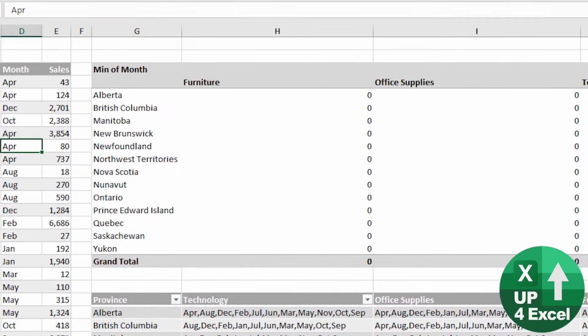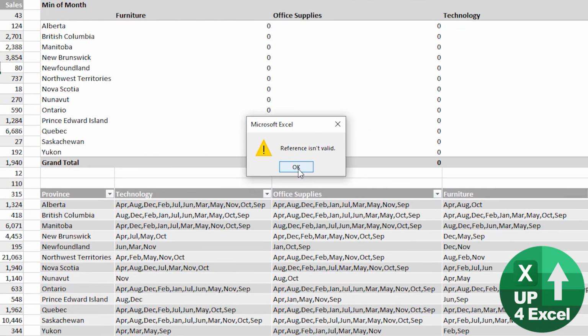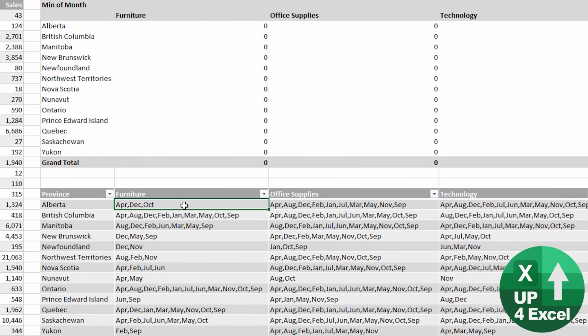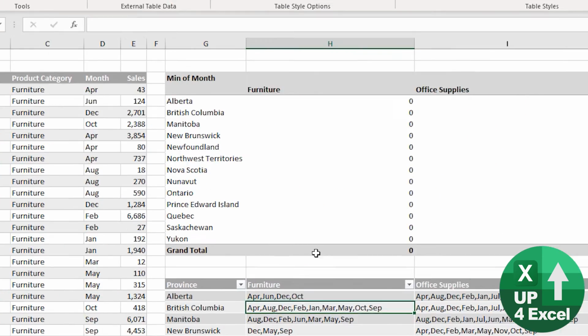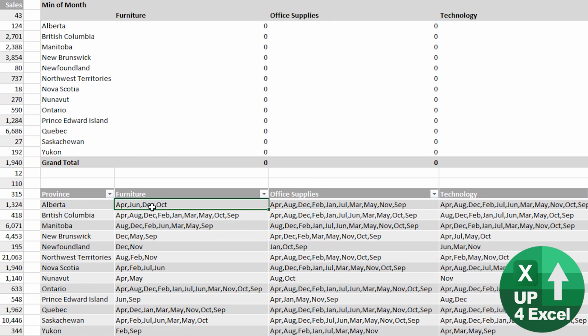You might think, well, that's no good. But all you need to do is hit refresh. And there you go. We now have April, December, and October. If I change that to, say, June, and again, we hit refresh, and it appears straight away. So it's just a case of refreshing it.